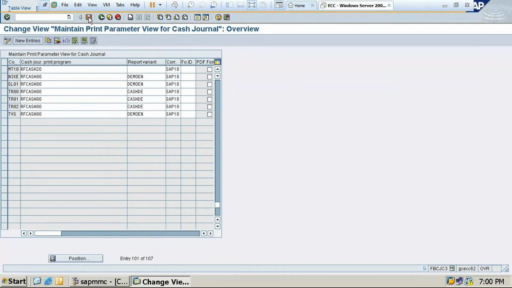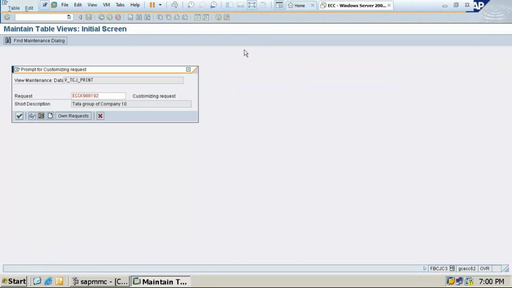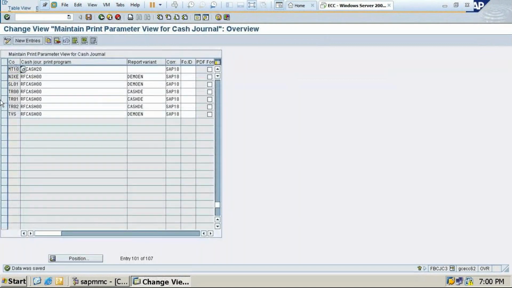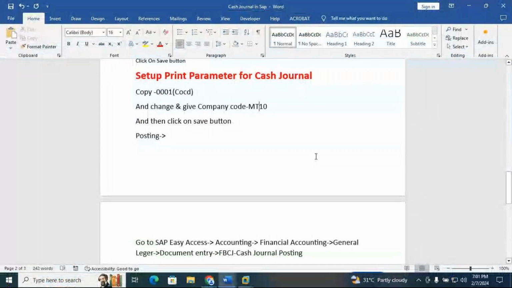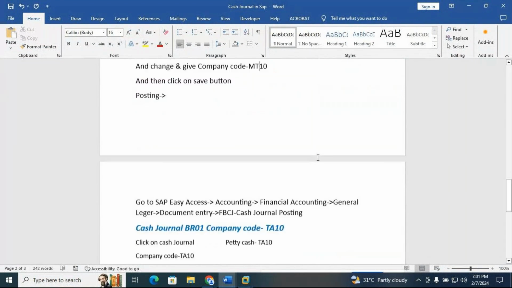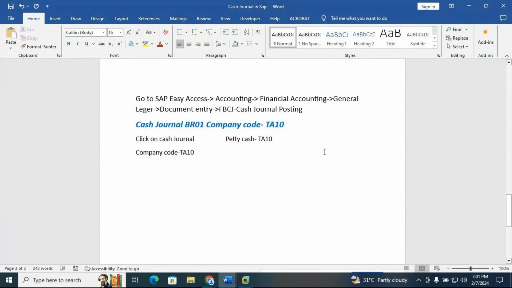Save this, so save with the company code. Okay, now this has been done. Cash journal printing programs have been done. See here also there are some things like report variant and all. So click on save and come back to the previous position. Now the last step is, what is the last step? Go to SAP Easy Access, accounting, financial accounting, general ledger. One posting we have to do, document entry, FBCJ, cash journal posting. Okay, so we'll do cash journal posting here.